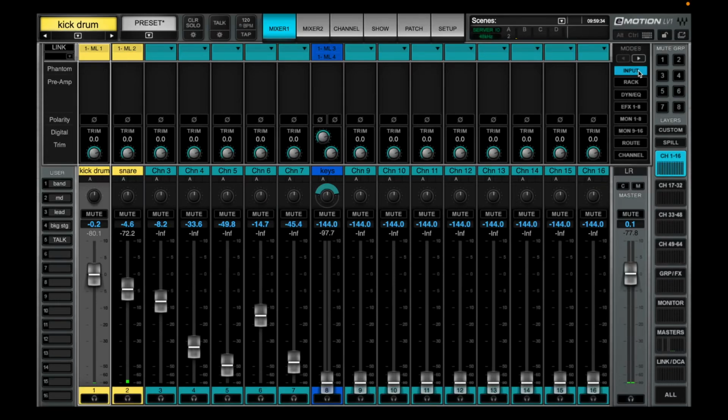The mode section is on the top right when you are in Mixer 1 or Mixer 2, and there's a handful of different modes that we can select through. So the first one is Input, and that's going to show you your gain or trim and your polarity flip for each channel.